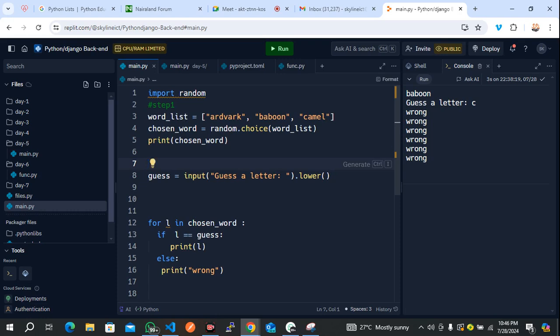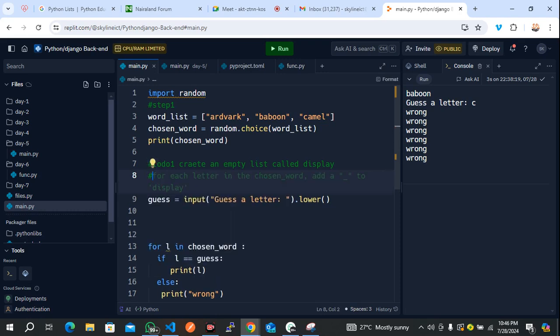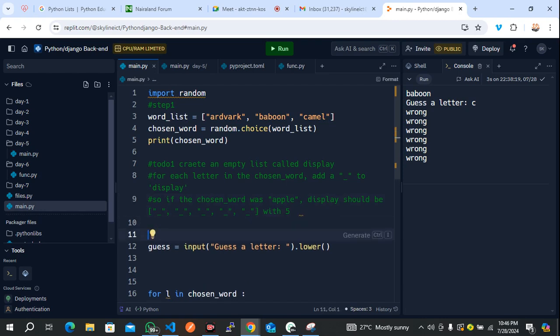So here we are going to say, so they have to do one. We say create an empty list called display. The first thing is, we're going to have, for each of the chosen words. Good. All right. Okay, this is what we have here.